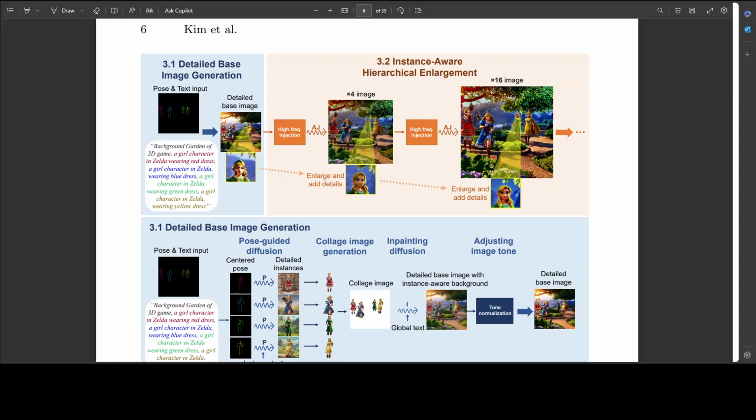If you look at this diagram, this tells you the whole story in one picture. BeyondScene generates high-resolution images in these two stages. First, individual instances are created using pose-guided T2I diffusion models, segmented, cropped, and placed onto an inpainted background. The tone of the image is then normalized, and then if you see in the second stage, this base image is progressively enlarged while maintaining detail and quality, effectively refining the image and adding further details, leveraging high-frequency injected forward diffusion, and adaptive joint diffusion.